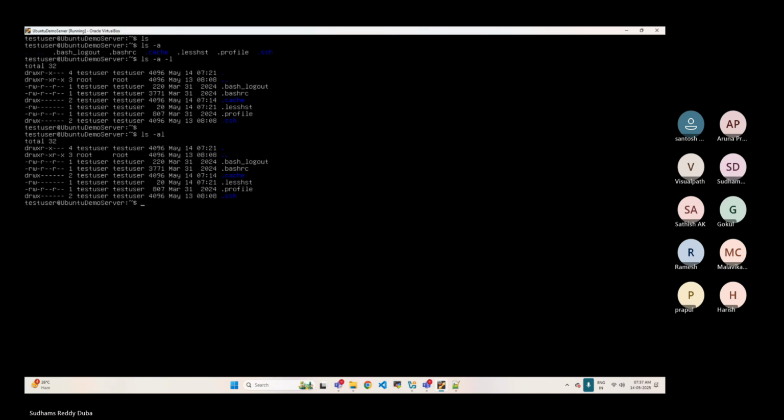Here, you can see on the left side corner, below the total 32, look at the first column. Somewhere you can see something like D, and in some places you can see something like hyphen. D in the sense directory, hyphen in the sense regular file. So D is for directory. That is a representation of which is a directory and which is a file. And hyphen is a regular file.